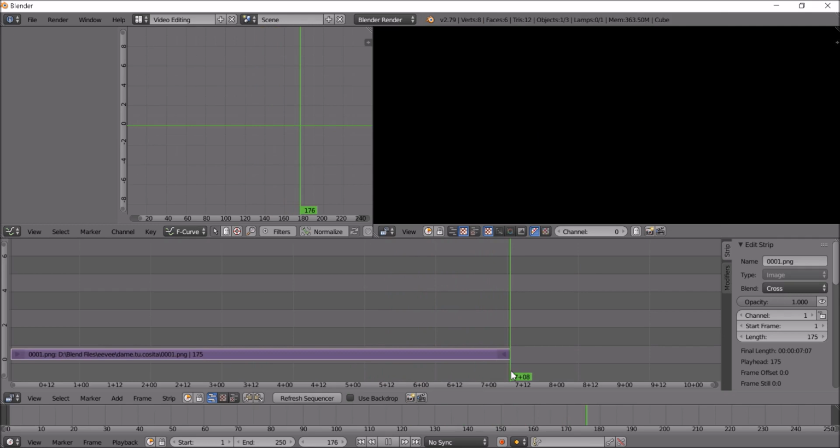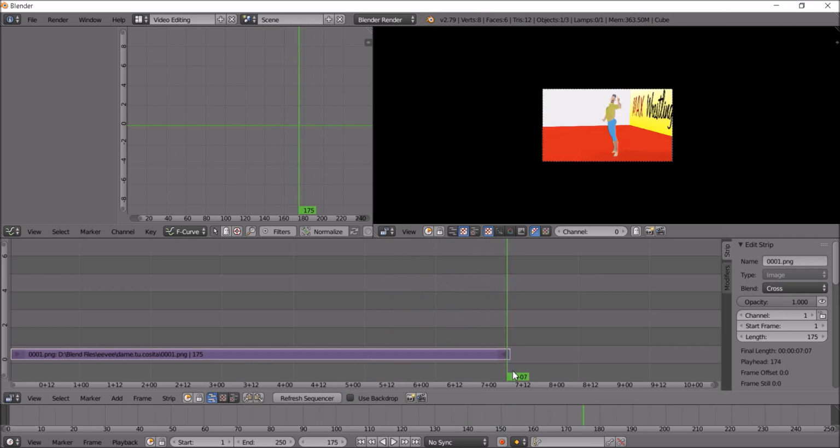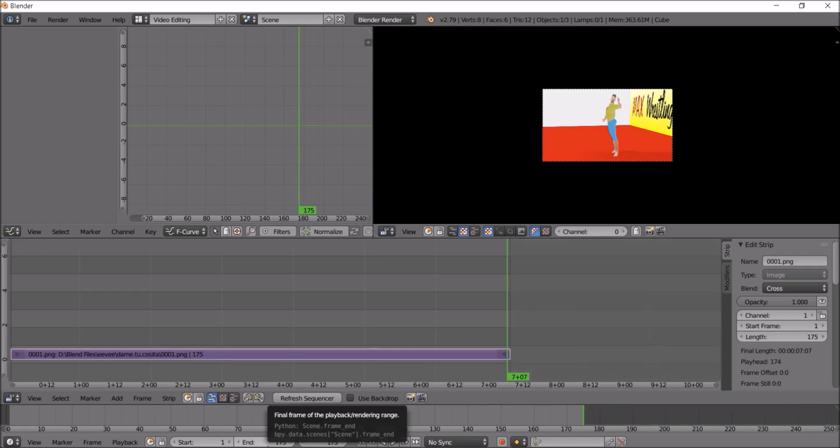Click with the right mouse button and drag it to the last frame, and you will see the last frame is frame number 175. Now set the end frame to 175. That is for my case. In your case, the animation is different, so the frame will be different.